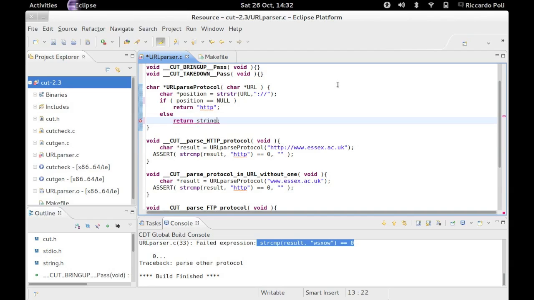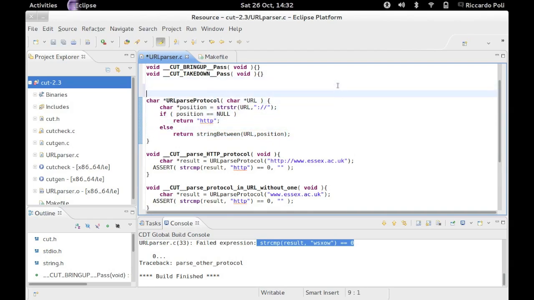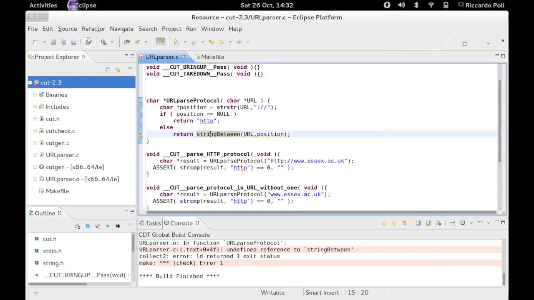So I'm going to invent a function called string between that will return a fully formed, zero terminated string, between the beginning, the pointer URL, and the pointer position in the same string. So at the moment that doesn't exist, of course. I could just compile and see the error message, but here it is. String between is not defined. So let's go and define it.